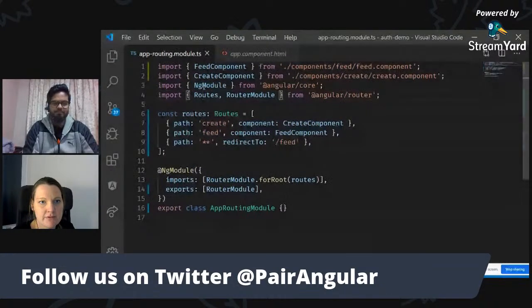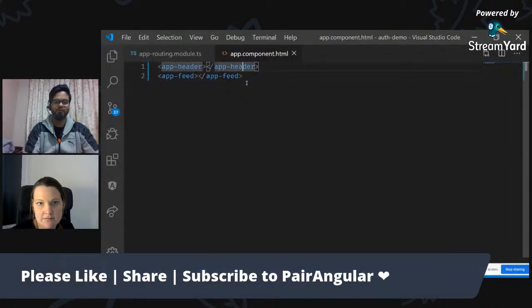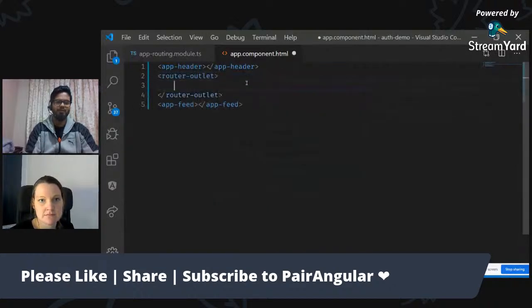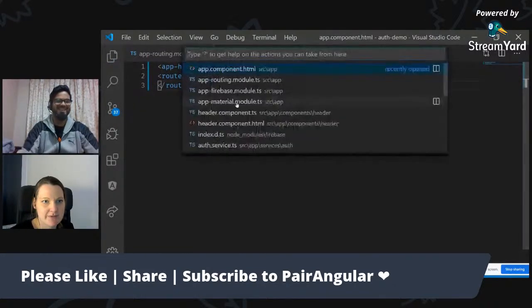And one thing we also have to add is the router outlet in the app component HTML. This tells the Angular router that whenever this path is reached, we have to load this component. But it needs to know where exactly it needs to load that component. And that's what the router outlet tells it. So I'll just open the router outlet and place it. I don't really need this feed anymore, so I can get rid of that, because we will be routed to it and it will be replaced with the router outlet.